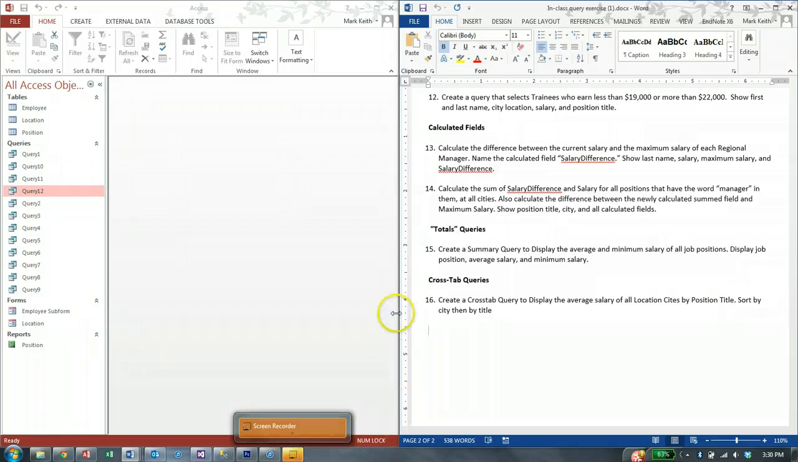So we're going to finish numbers 13 through 16 here that we didn't do last time and give you practice for the exam. So let's start with the calculated field here. We want to calculate the difference between the current salary and the maximum salary of each regional manager. Name the calculated field salary difference. Show last name, salary, max salary, and salary difference.